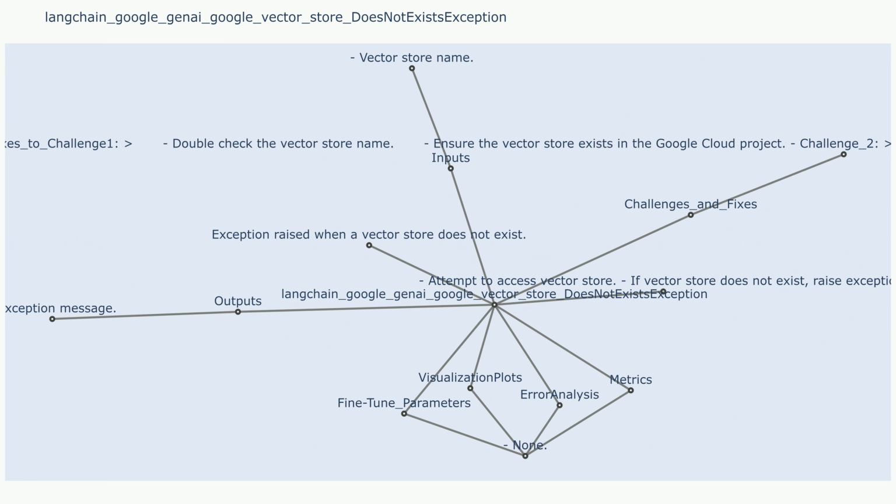Configuration settings. Challenge 3. Missing vector store creation. The vector store might not have been created in a specified project and region yet. Sample use case that resulted in challenge 3: a user attempts to access a vector store that is being created but not yet fully provisioned. Fixes to challenge 3: ensure that the vector store has been successfully created in the Google Cloud project and region before attempting to access it. Wait for the creation process to complete.